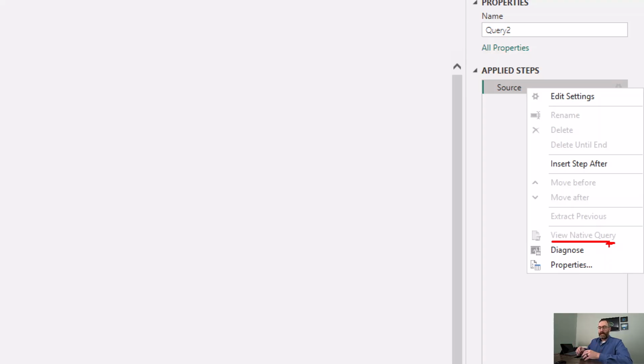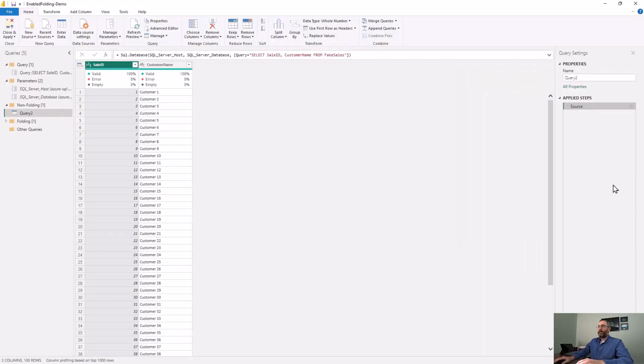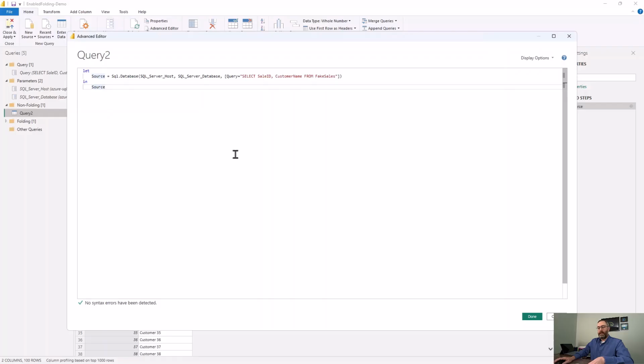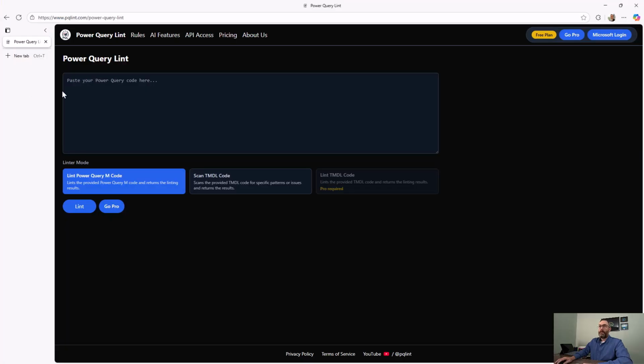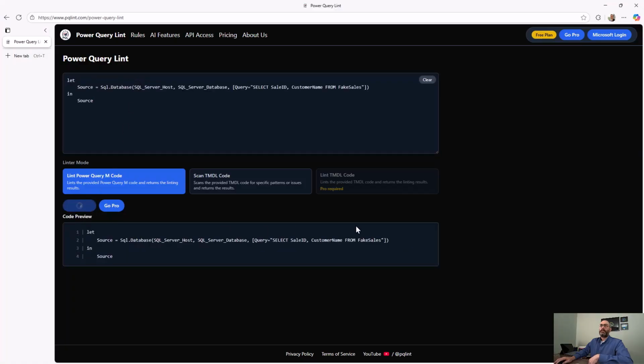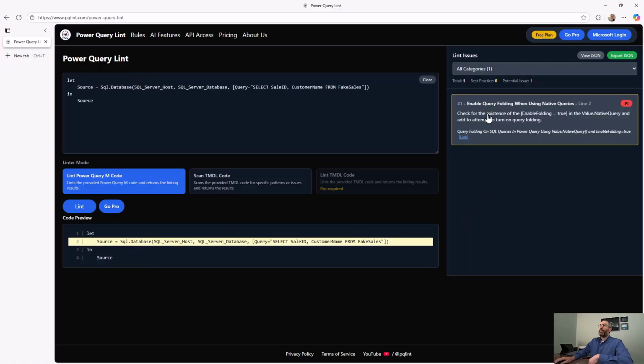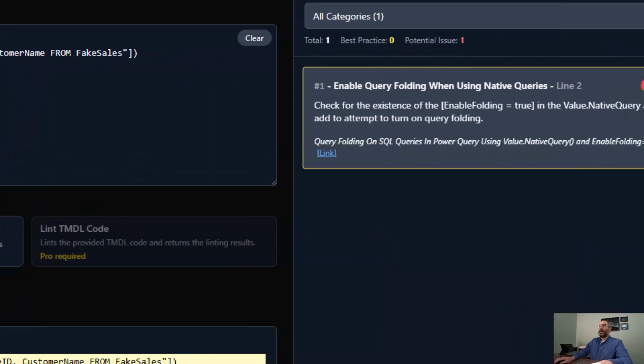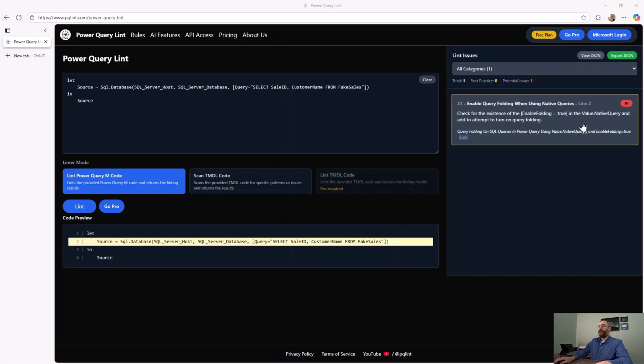So how do we avoid that? Well, first of all, if I was to go to Advanced Editor, copy this, and put it into Power Query Lint, you'll see that it says enable query folding when using native queries. And it has this, let me zoom in here, EnableFolding equals true. This link will walk you through the steps, but let me show you how to do it very simply.